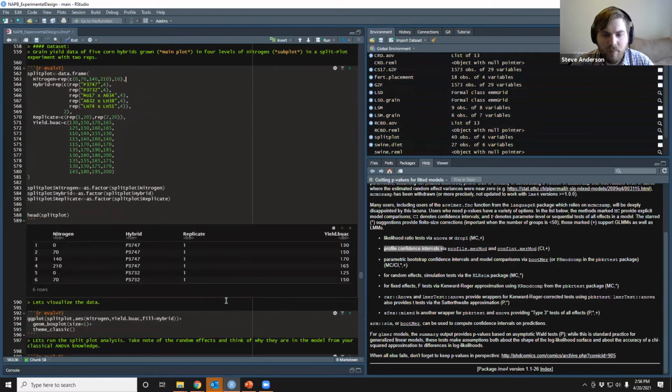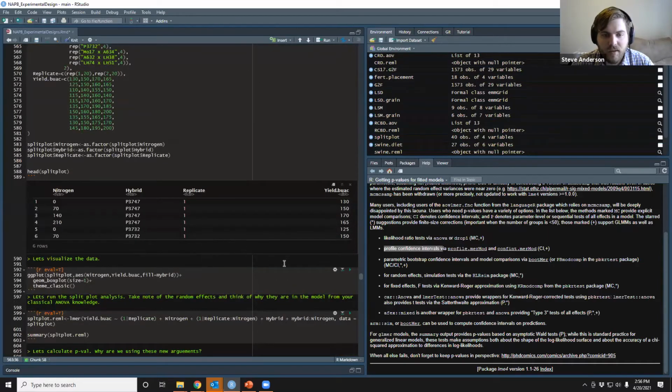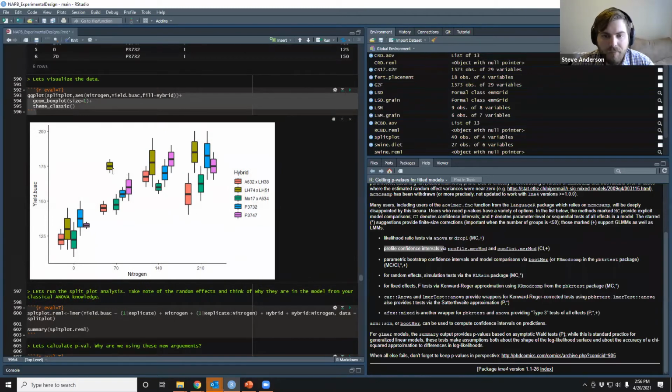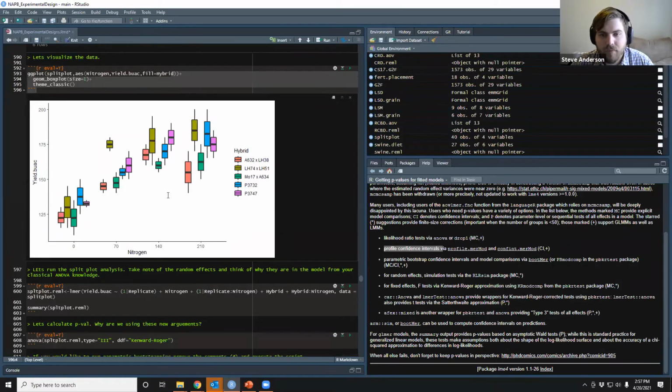So we're just going to run this to build the data set, and we will visualize the data. Again, here we're filling by hybrid, and we have nitrogen on the X and yield on the Y. And we can see all the different groupings or populations. We can see that LH74 has a huge difference when you go from 0 to 70, and it kind of stays the same. Whereas, for example, A632 actually decreases when it goes past 140 and so forth. Whereas P3732 benefits from more and more nitrogen.